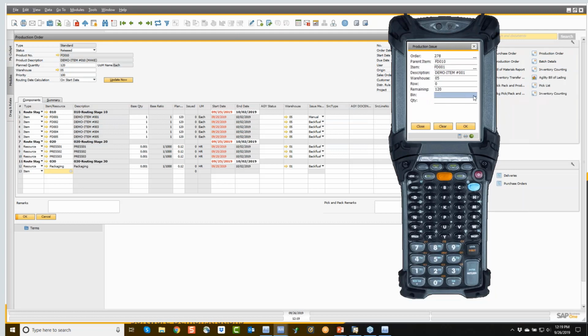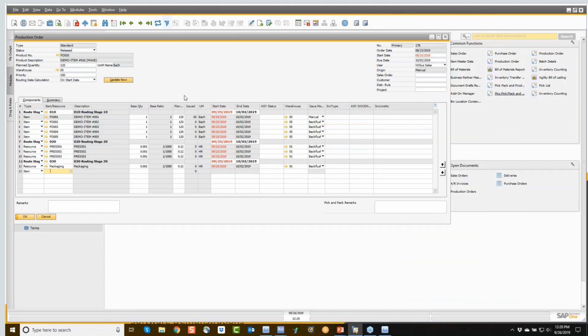I would scan the bin it's coming from, and then the quantity that I'm issuing, and I can't use that bin. It already was allocated to a pick list or something. Let's try this, and I'll do a partial issue just to do it. And again, it's updating Business One instantly.